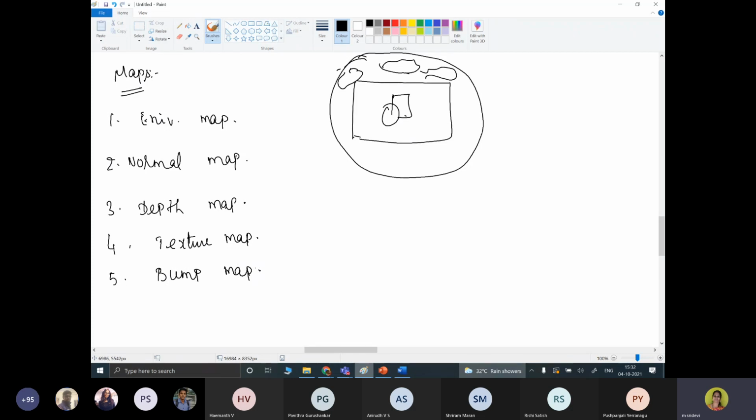Bump map, and the last one is the frame map. So these maps provide additional surface details, for adding some surface detail. We will be talking about these maps and the methodology adopted for this.